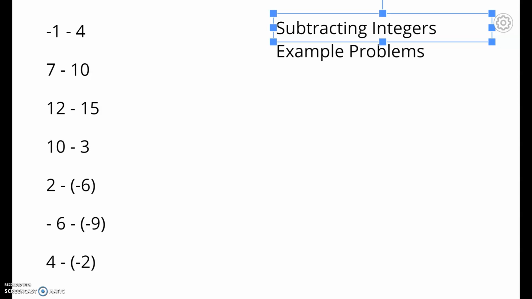We're going to look at subtracting integers, and basically we're just going to go through some example problems. We're not going to do a lot more than that, and then whatever you need help with after that, like you break out into some small groups, just let me know, and we can do that.